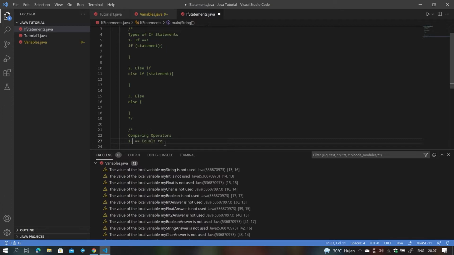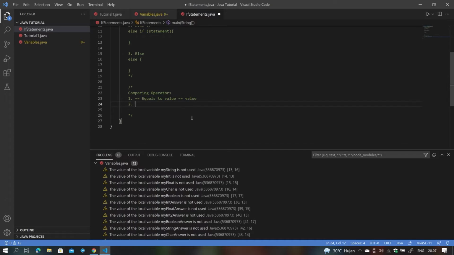And in a statement, we type it in like this: value equals equals to value. And then for number 2, we have not equal, which is indicated with the exclamation mark and then equal sign. So this means not equal. And then in a parameter or in an if statement, we write it down like this: value not equal to value.